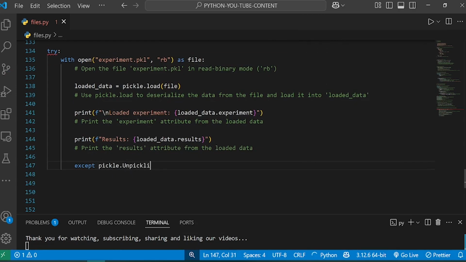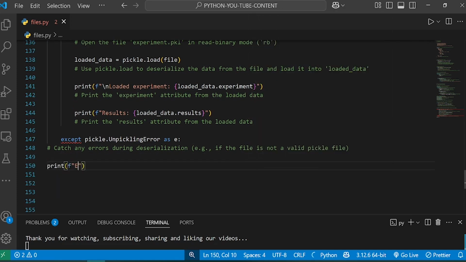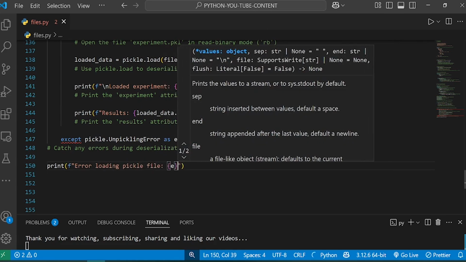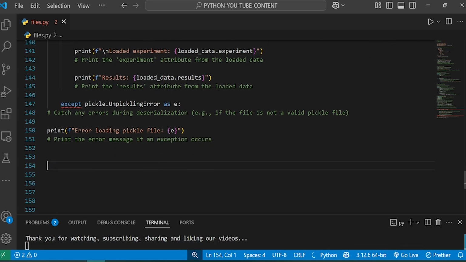So except pickle.UnpicklingError as e. So we're trying to catch any errors during the deserialization process, e.g. if the file is not a valid pickle file. So we print "Error loading pickle file" and we show the error to the user. So we print the error message back to the user if an exception occurs.